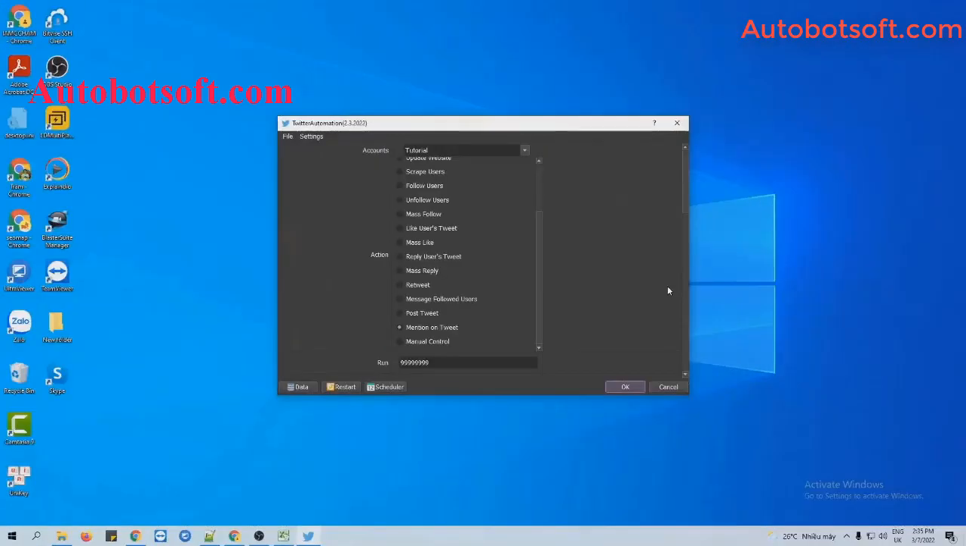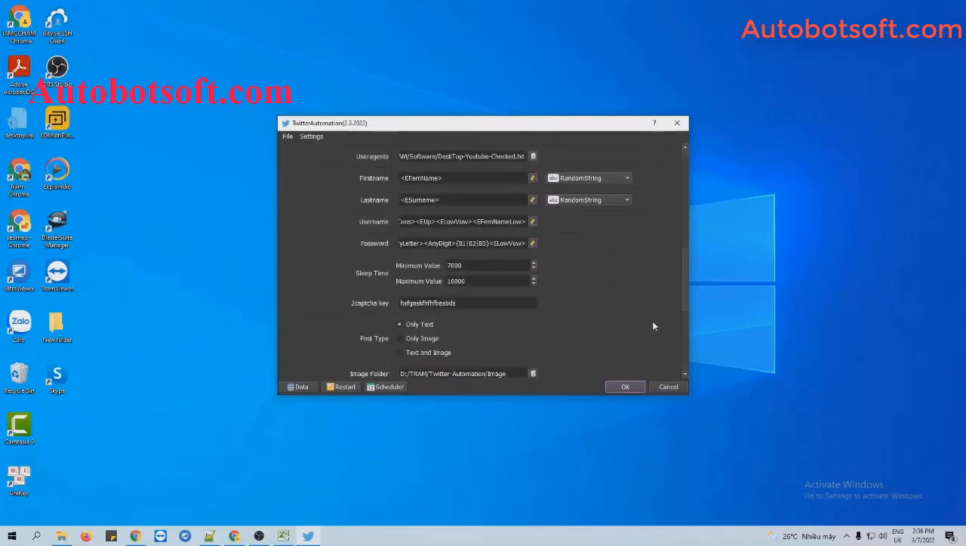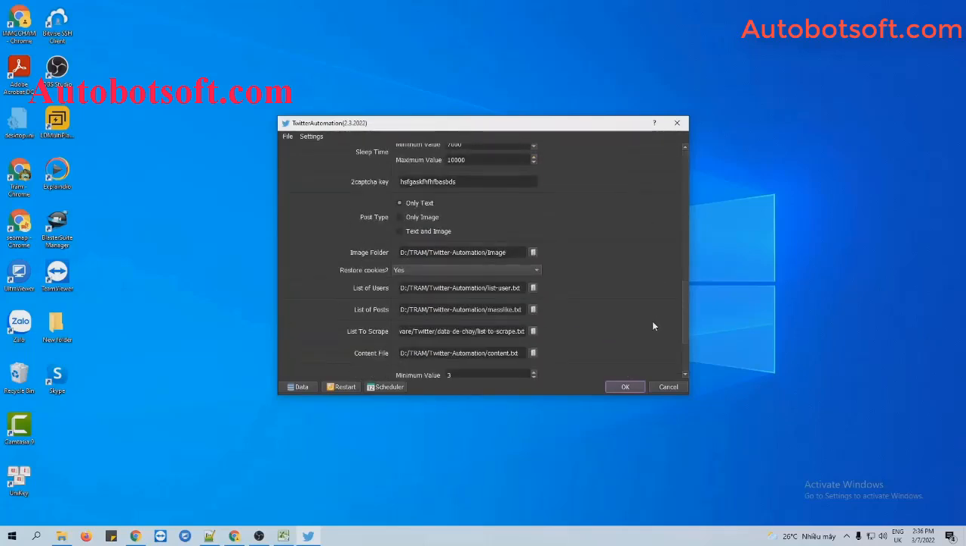Now we will turn to mention username on tweet with text and image. Similarly, at the action section, you select mention on tweet. Next, at post type, you will select text and image. Similarly, at list of user, you will create a text file to save usernames that you want to mention and then upload to this section.